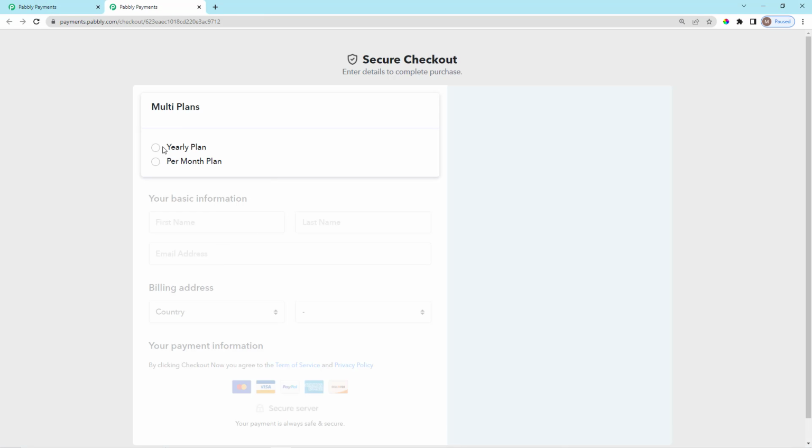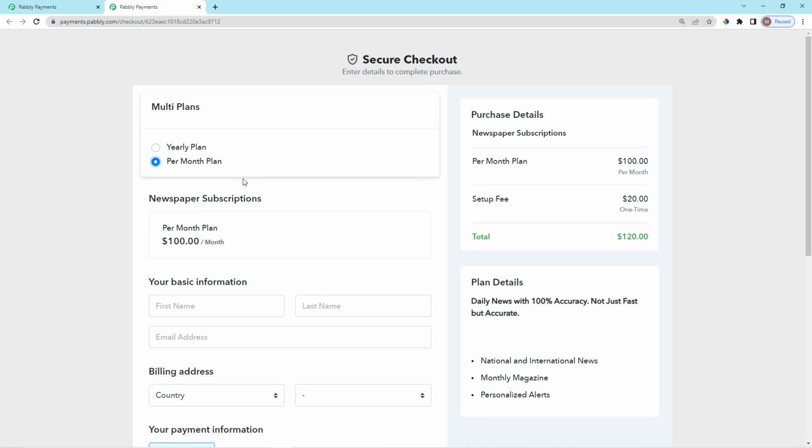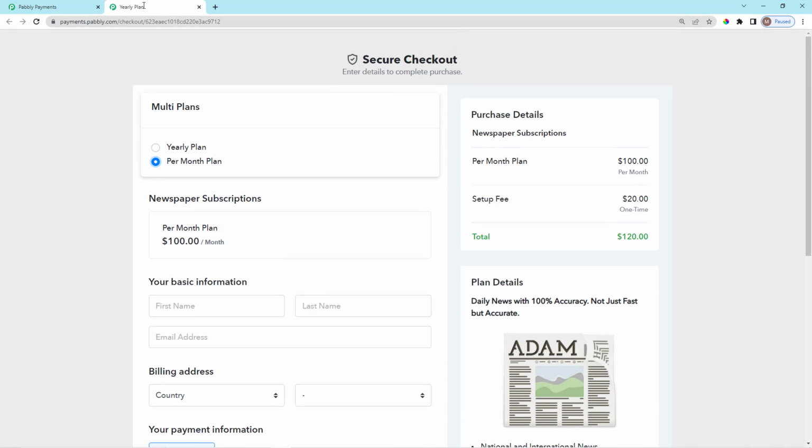And here you can see the customer will have the option to select the desired plan that he wishes to. Let him select the yearly plan or the permanent plan. Every data will be shown here.